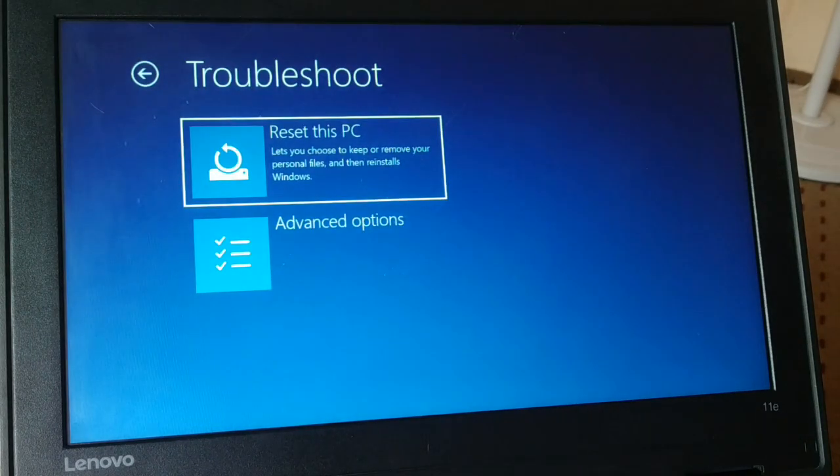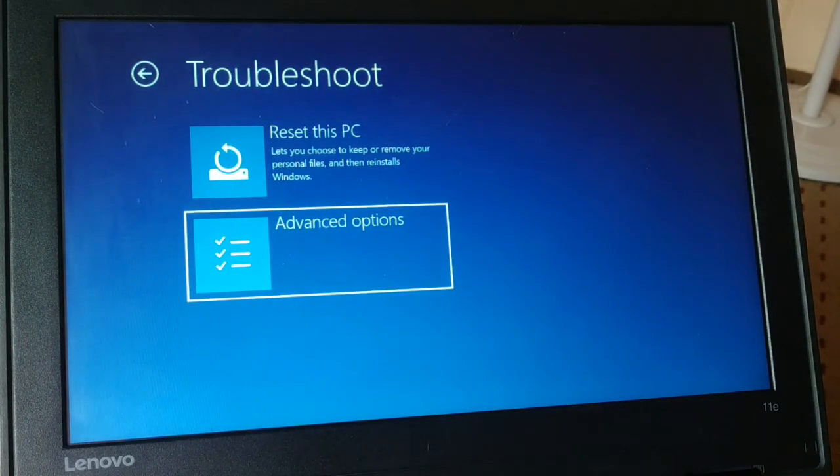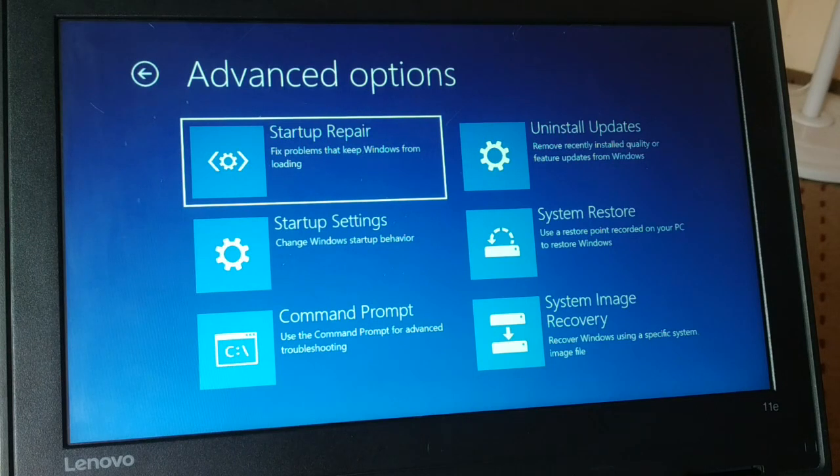Again, you're going to choose troubleshoot, advanced option. In the fourth solution, the very first thing that we'll do is use the startup repair. It's a tool that will fix the issue in your laptop. Hit the enter key.